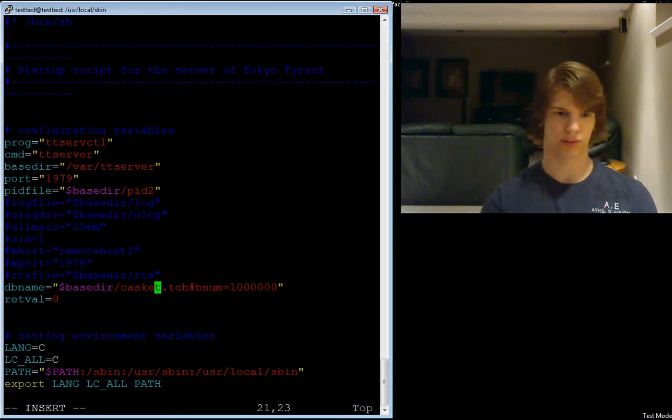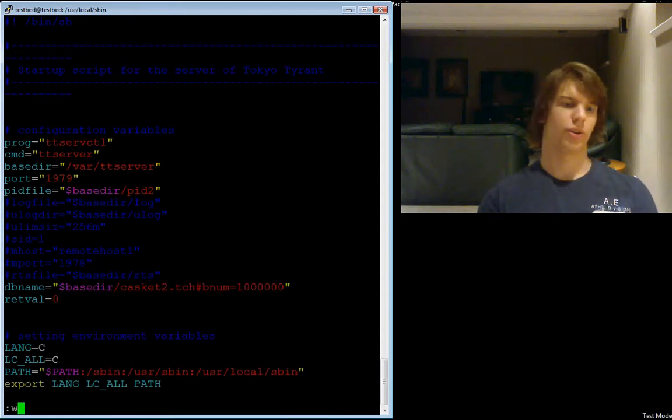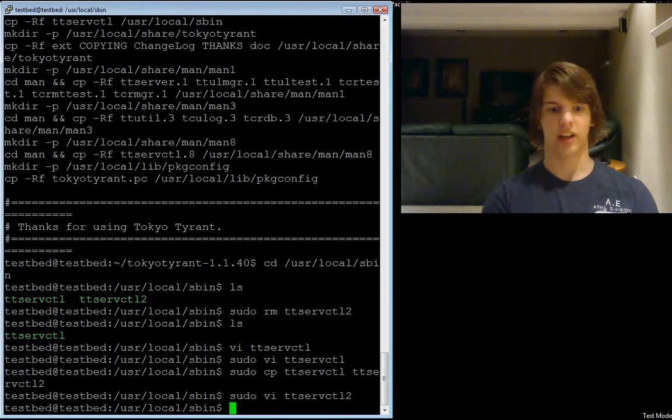It's kind of strange. And you're going to have to change the file name, obviously. So that's all you have to do in order to make sure that there are 2 instances running. This one is now bound to port 1979, whereas the other one is bound to port 1978. I'm going to go ahead and start both of those instances.